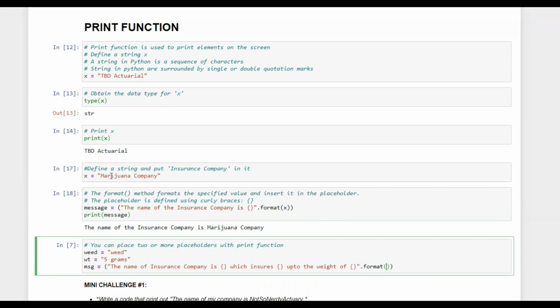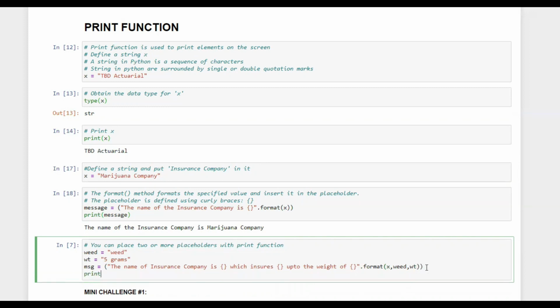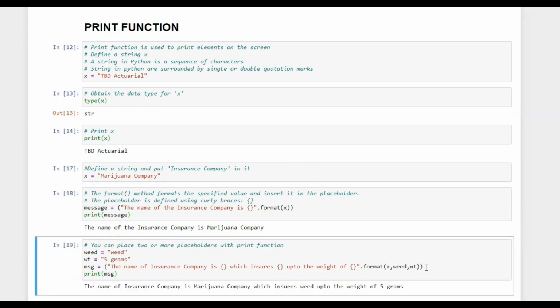So the name of insurance company is what? It's an X. It insures what? It insures weed. We have put that in weed. And it insures how much of it? We have put that in weight. So therefore, when we print this message, it will say that the name of insurance company is Marijuana Company, which insures weed up to weight of 5 grams. So you can place 2 or more placeholders with the print function inside curly braces and you format it correctly. That's how you print out multiple variables at the same time.